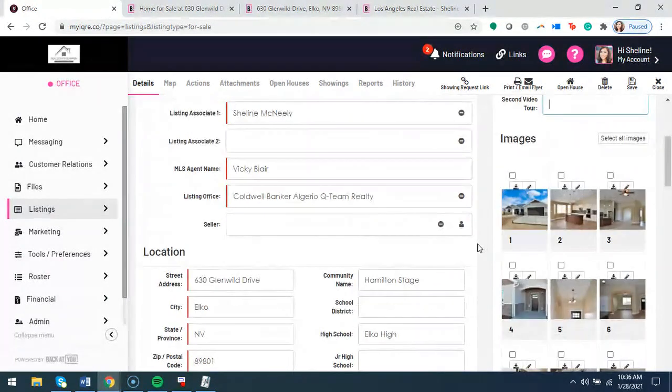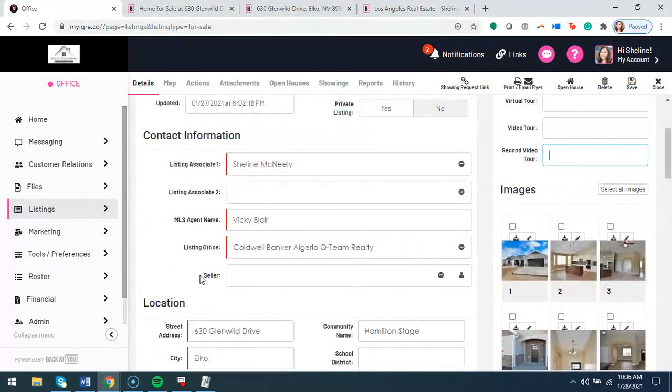Scrolling down, I could add my seller. So remember, you can add your seller in the customer relations tab. When you're in that contact, there's that listings tab. You can connect your seller and their listing, but you can also do it here within the details page. So I can connect my seller here.